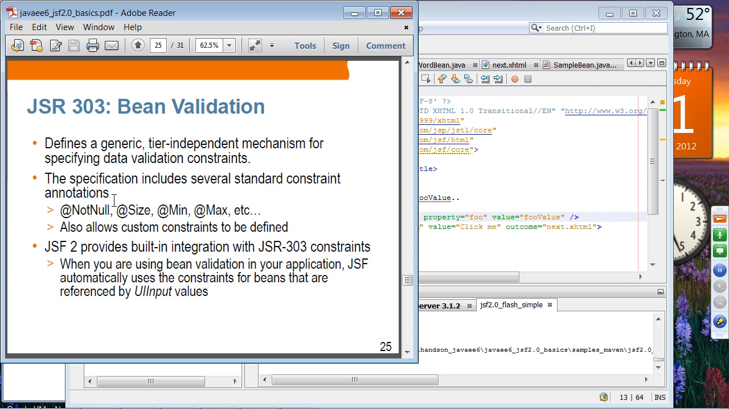By using annotations, you can specify the validation logic for the properties of that bean. For example, not null, meaning the property cannot be null. It specifies the size constraint and minimum, maximum constraints. You can also specify custom constraints as well. JSF 2.0 supports this JSR 303 bean validation as built-in. So when you're using bean validation in your application, JSF automatically uses the constraints for the beans specified with these annotations that are referenced by UI input values.